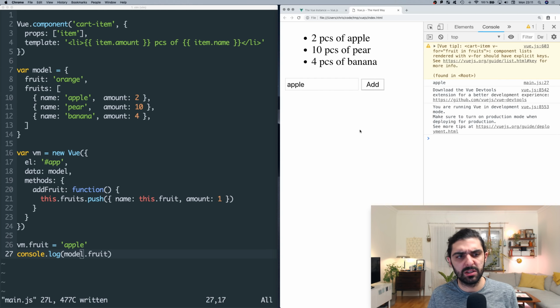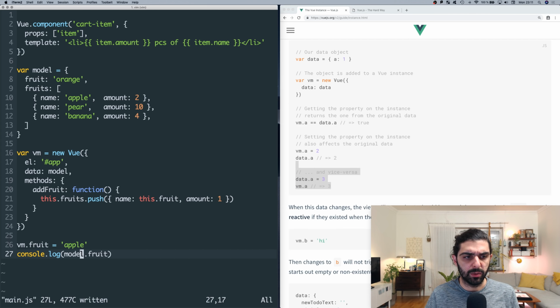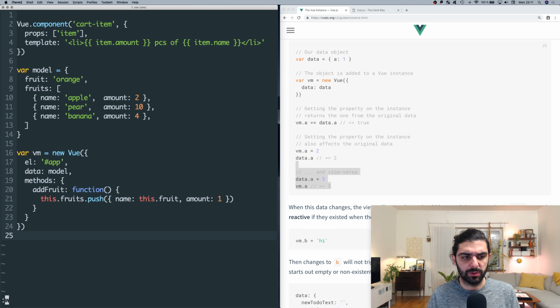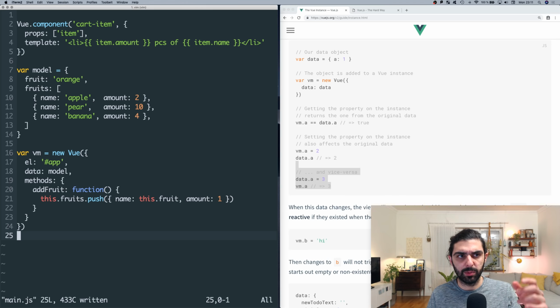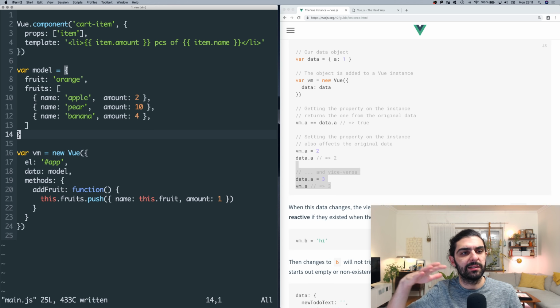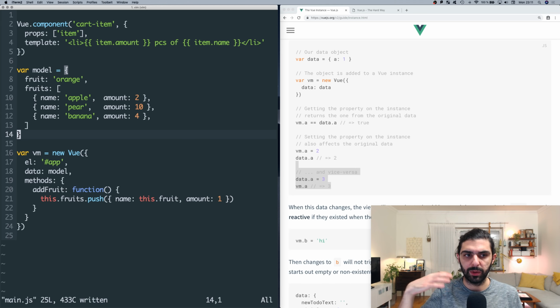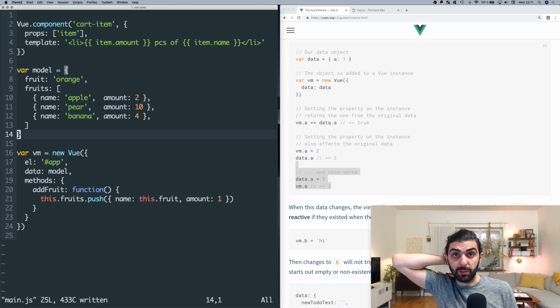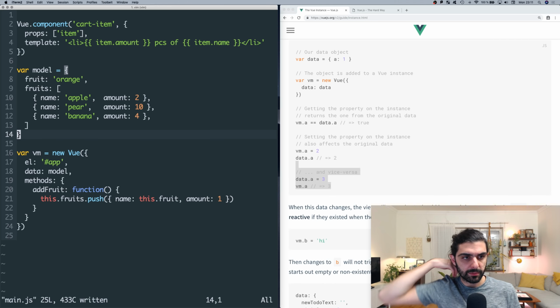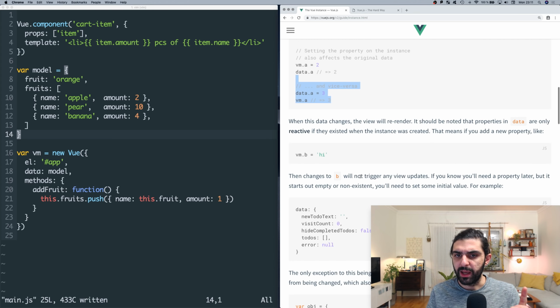Okay, but I mean, this you probably already knew. But again, the important point is to realize that whatever variable we're passing in from the beginning, we are mutating the contents of that object that we passed in as the data model, and we're not just mutating the values on the Vue model itself. Okay, hopefully that makes sense.